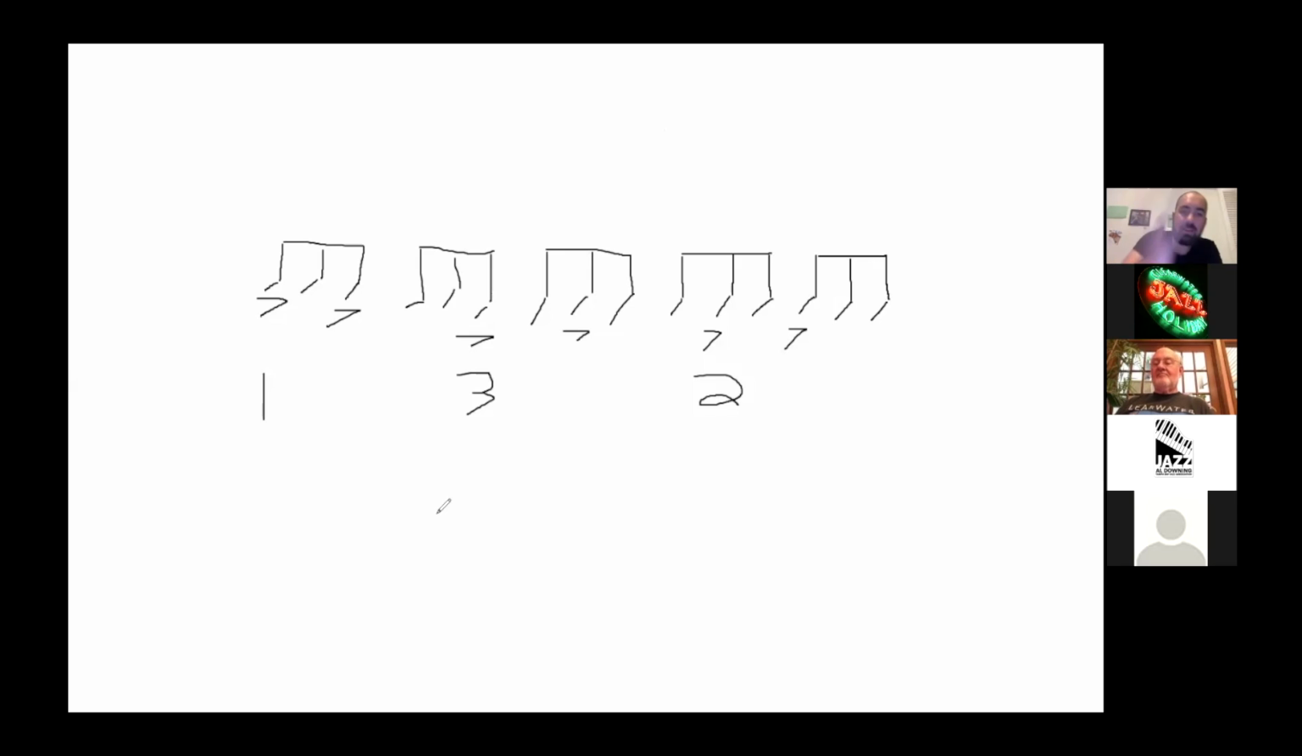So the next beat's going to be 3, then 2, then 1, 3, 2, and it just helps you remember until you just start feeling it. You start feeling it and hearing it and memorizing these rhythms. Okay.